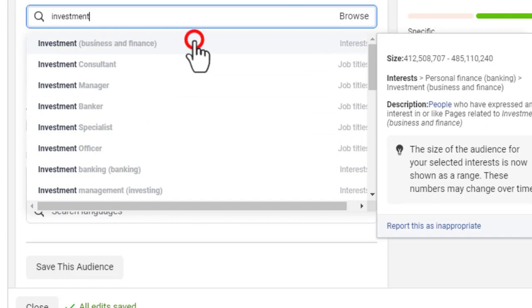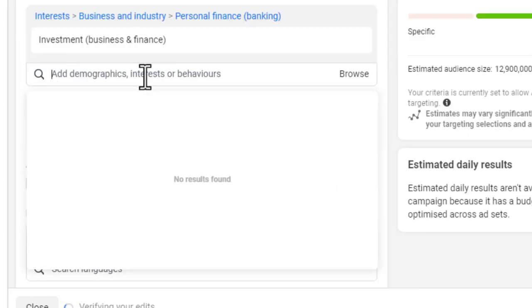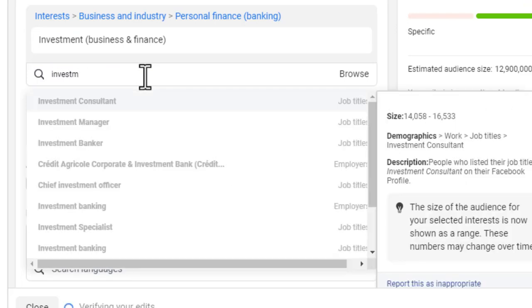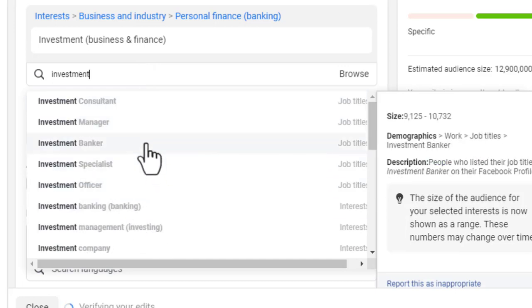I will select it. For this particular reason, I will select investment, business, and finance. I don't want them to see my ad because those guys will think that everything is about investment. Okay, let me just select investment again. You can type as many options as you want. Let's say, let me just put investment banker. I don't want them.